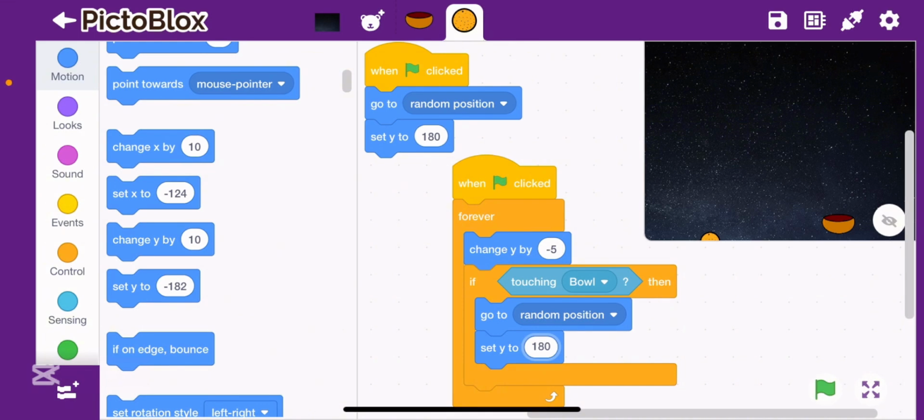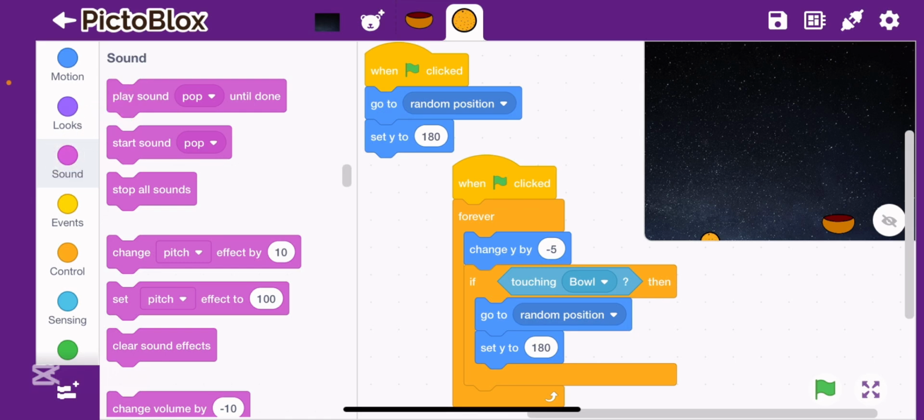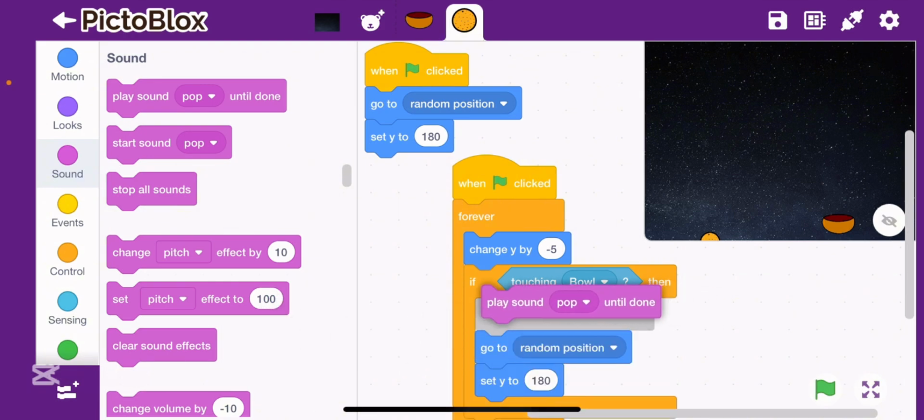Now let's add a sound. Whenever the bowl collects the orange, it makes a sound. So come to sound. Can you see play sound? Tap on this. Can you hear the pop? So we're going to bring it right over here.